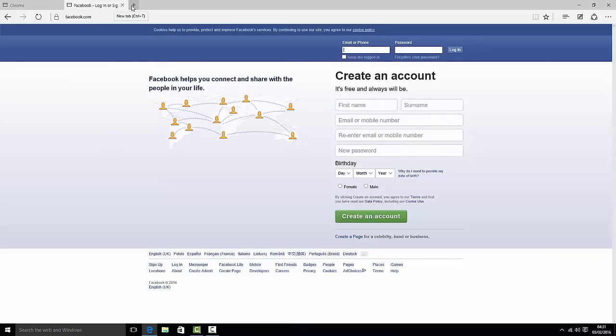Now, just bear in mind, if ever you get that error, just check the date and time for the country where you are browsing the web.